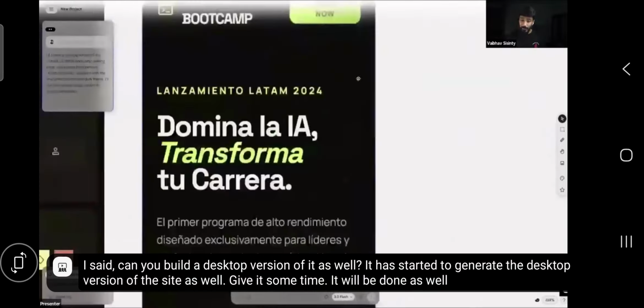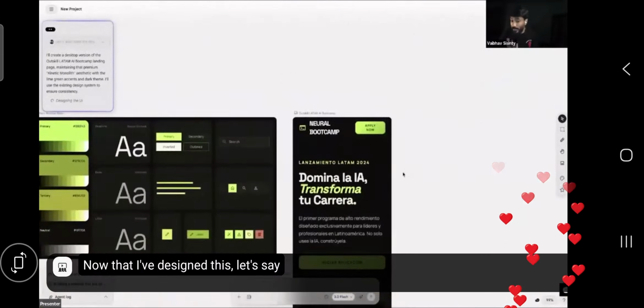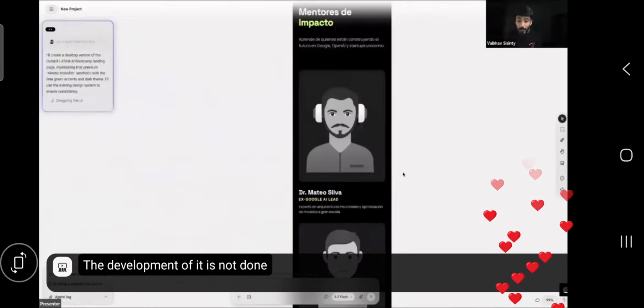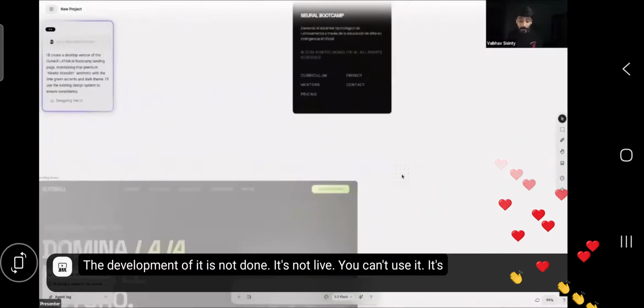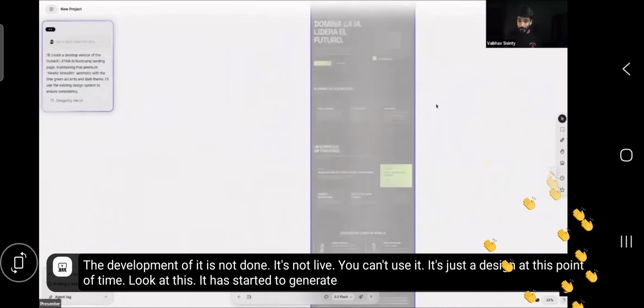Now that I've designed this, let's say I want to build this. It's just a design. The development of it is not done. It's not live. You can't use it. It's just a design at this point of time. Look at this. It has started to generate the desktop version of it as well, right?